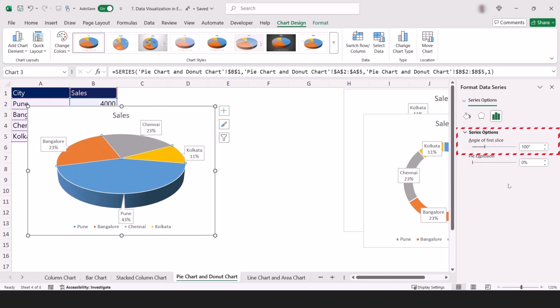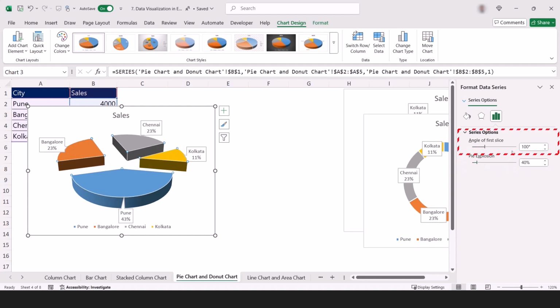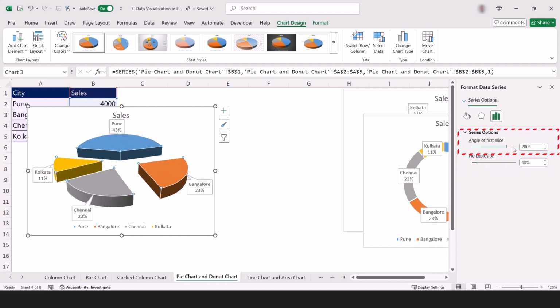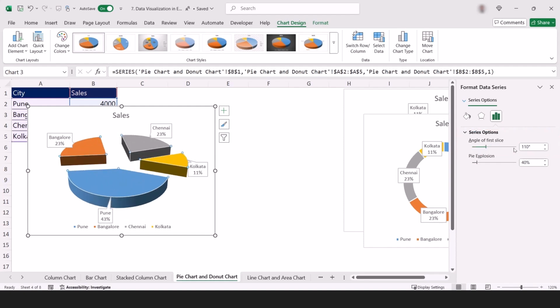In the same way, if you want to separate the slices, we can use the pie explosion like this, and you can see it is separated. It gives you more of a 3D look. And then if you want to rotate, we can still rotate this particular pie chart. That's very simple here. It's a very small thing, but remember, when you go for a presentation, this matters. It attracts a lot of attention and it finishes your work in less time. You don't have to explain much about it.